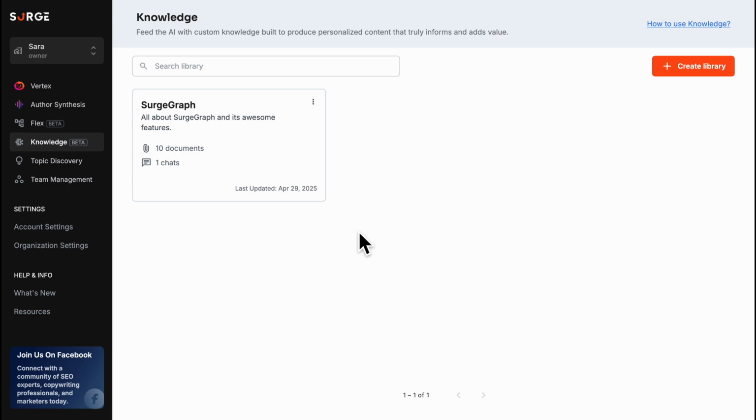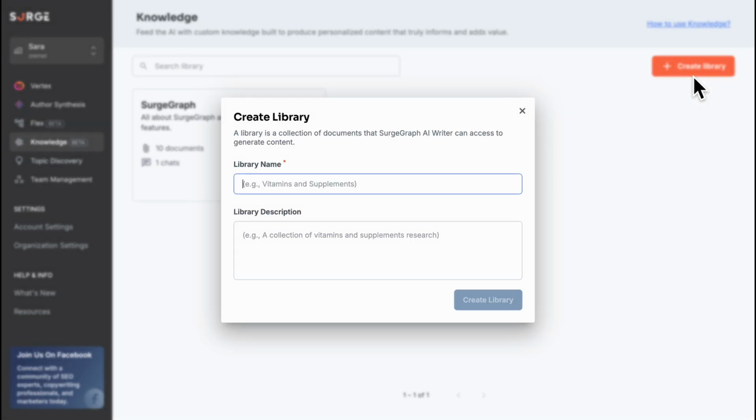So first, log into your Searchgraph account and navigate to Knowledge. And then you want to start creating a library. To do that, click on Create Library. Give it a name and description. And then click on Create Library.